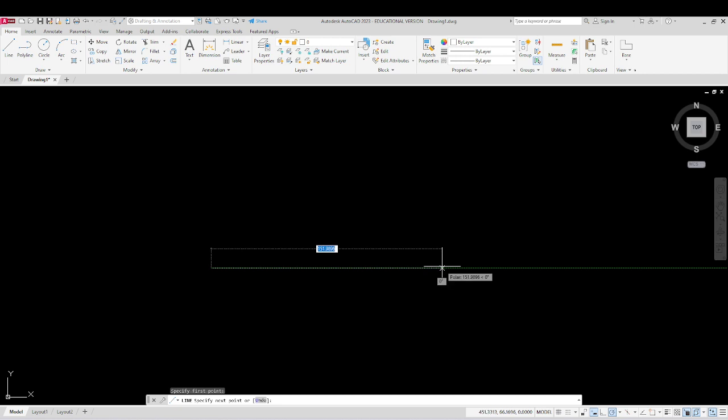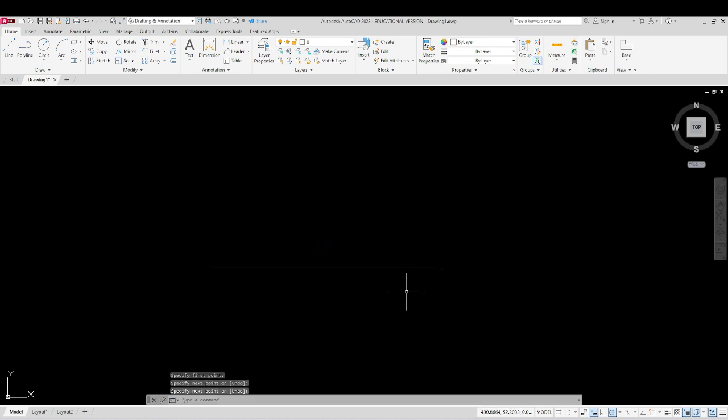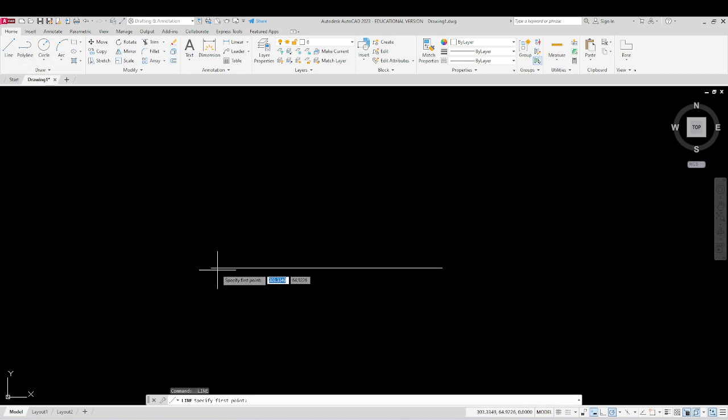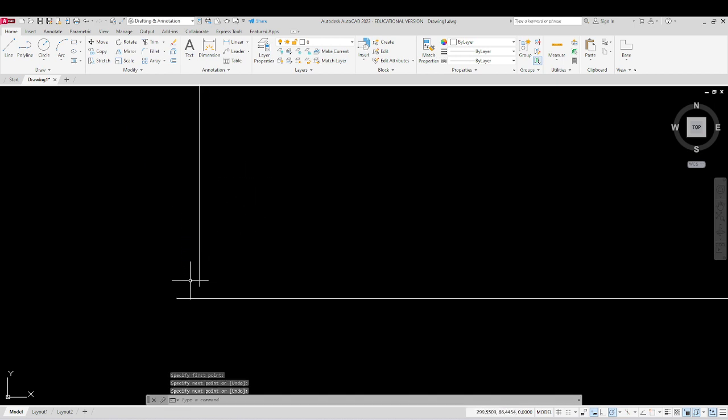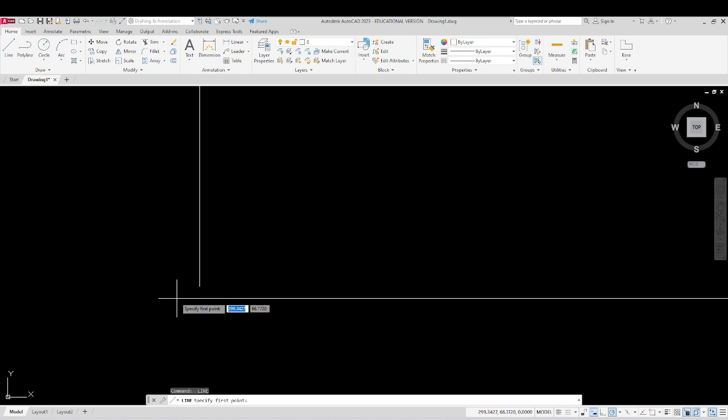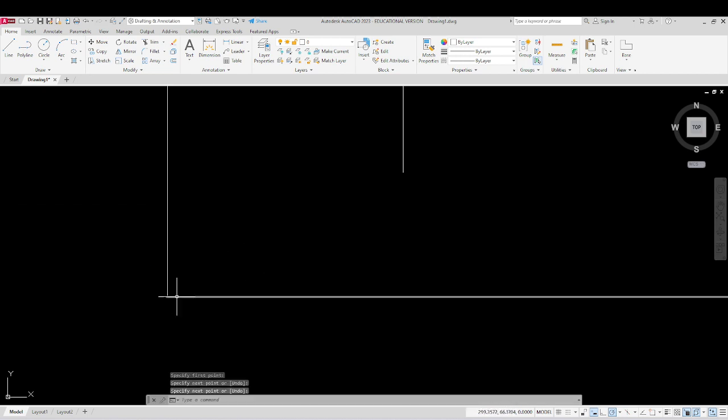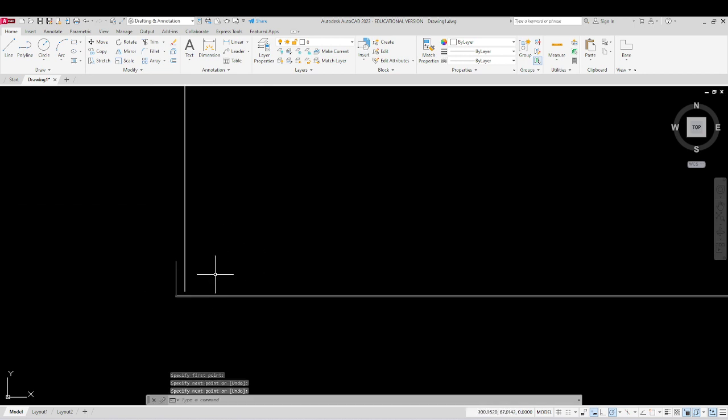Now if I draw a random line over here, and if I try to select the end point of this line without the object snap, I will not be able to select it. How hard you try, you will not be able to select the line. If you zoom in, you can see. Again, if you try to draw a line from the end, you will not be able to draw. There will always be a gap between the lines.